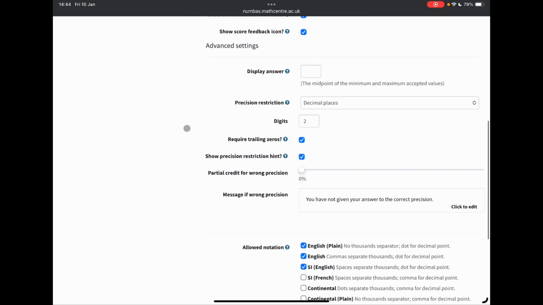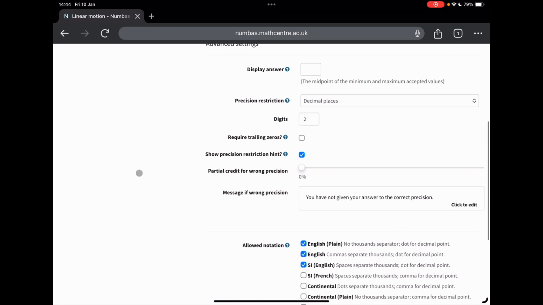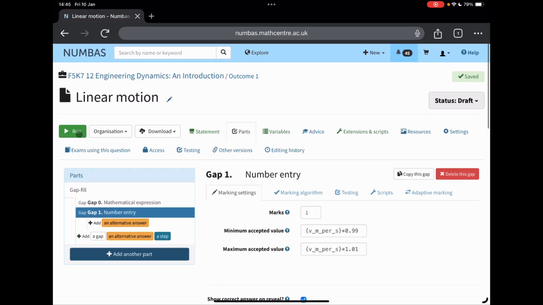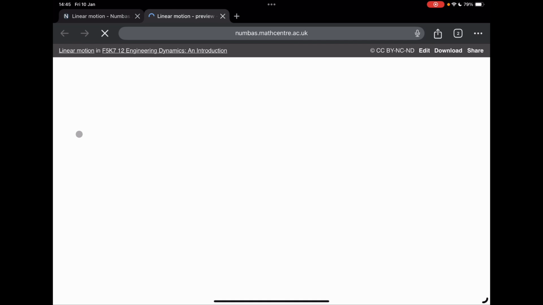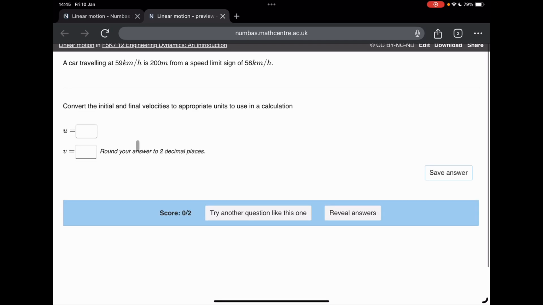The display answer setting is if you want to change what the answer is displayed as. Just now it defaults to the midpoint of these two, but you could change that to anything you want. We don't really want trailing zeros. Okay, so now if we run this, hopefully it should work. You can see the slight difference between the two is that you've got the prompt there for the numerical answer, and you don't have that prompt for the mathematical expression.